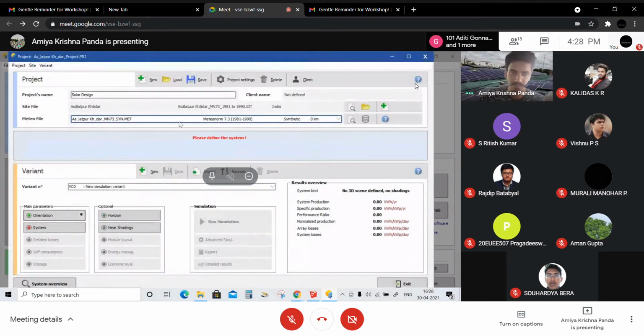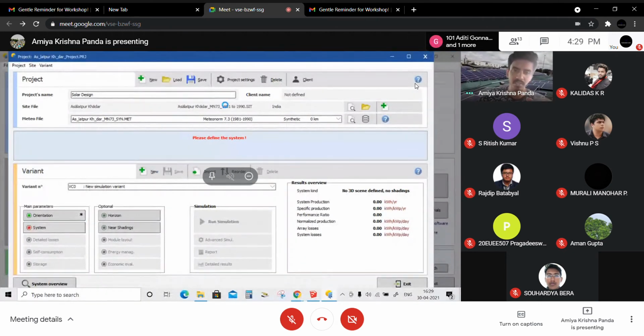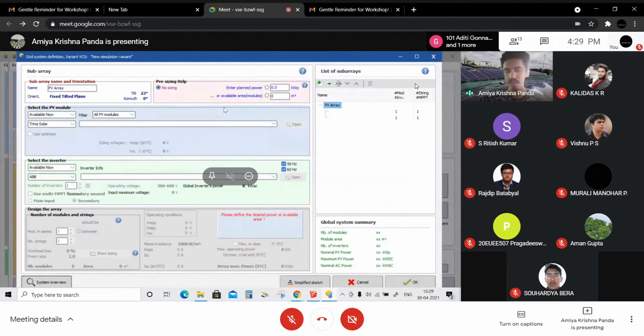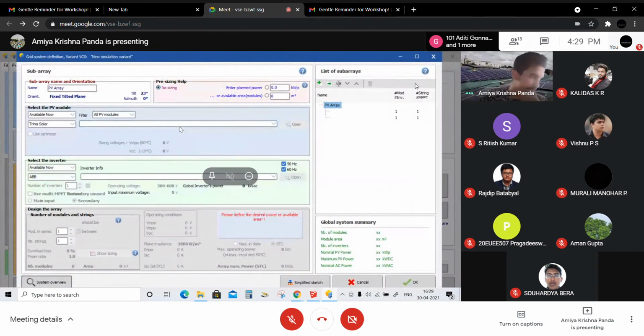Now click on OK. When you click on OK, you can see this software allows you to design step by step. First of all, when you have completed the orientation, it will automatically get back to the system part, and then again detail losses, and so on. Under the system, you have to design the number of modules and inverter.